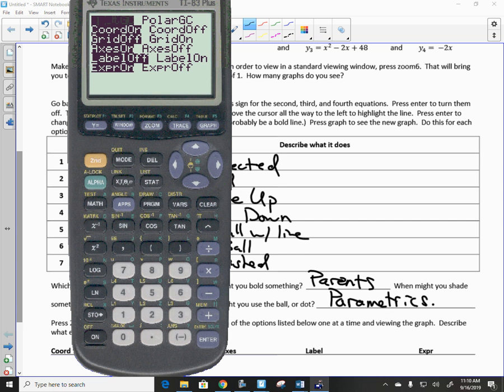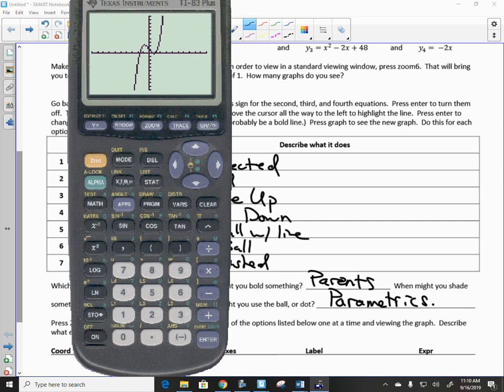If you hit second format, you can change the way that the graph looks. So we're never going to change it from rectangular, but look at coordinate on or coordinate off. If I go and select coordinate off, and I press graph, now when you move around, you don't get anything. It doesn't produce X, Y values. Or if you press trace, again, you don't get any X, Y values as you're moving through there.